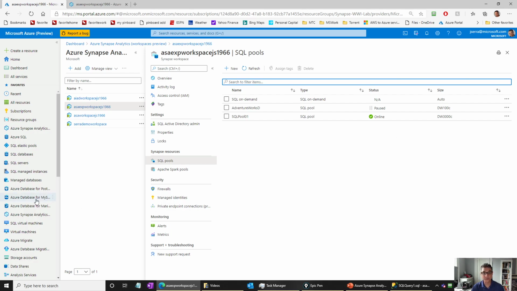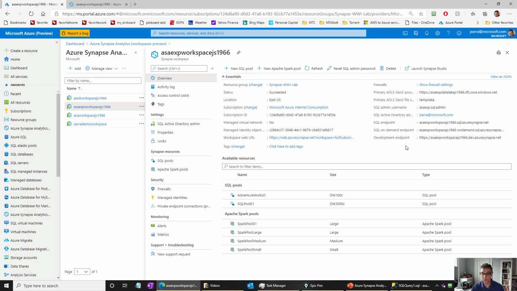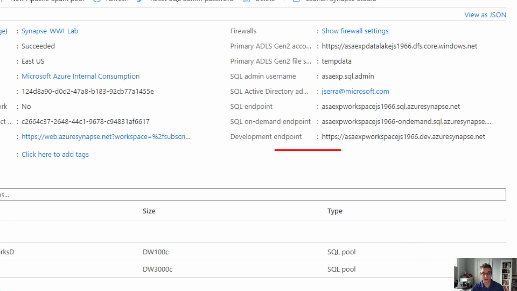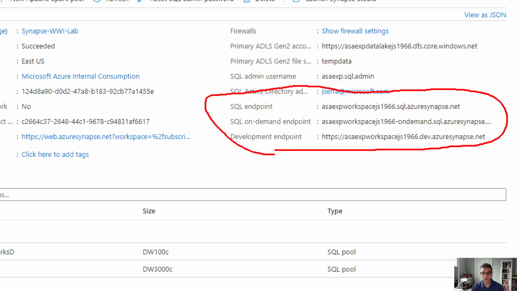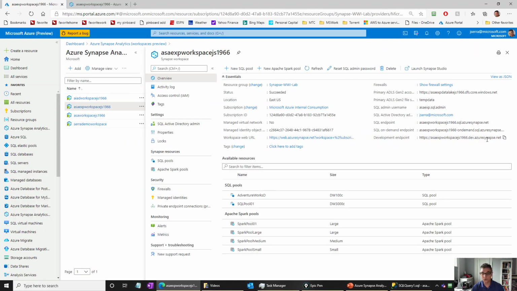So if we go back to the overview, an important thing you also see here is these endpoints. This allows me to use these endpoints if I would like to use this product or the databases inside of another tool besides Synapse Studio, which I'm going to demo. So if I wanted to go to SSMS, I can do that too by connecting to that endpoint.